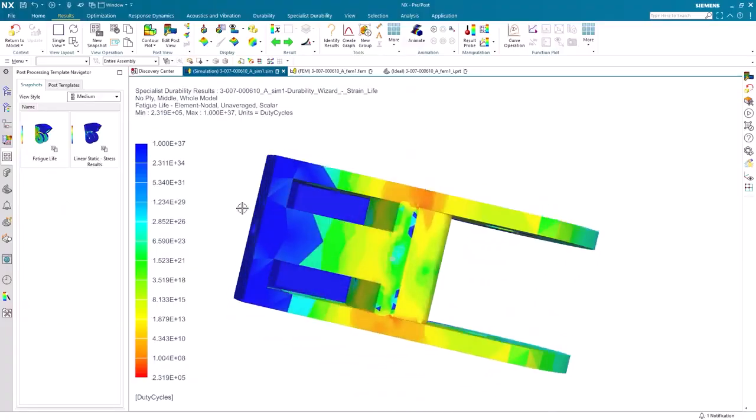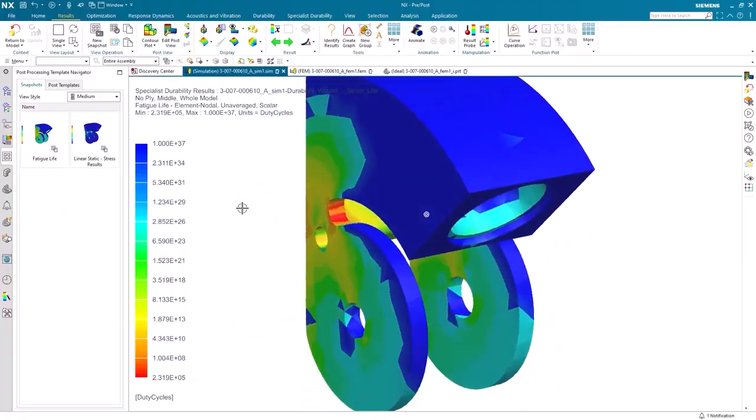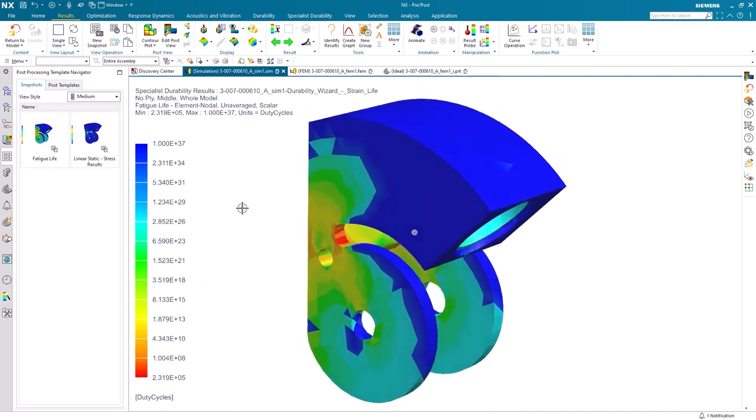At the end of a design cycle, it's also easy to move the part onto Simcenter 3D or Simcenter StarCCM Plus for additional, detailed level analysis to validate your designs. There's an upcoming Simcenter 3D video that will take a deep dive into this process too.